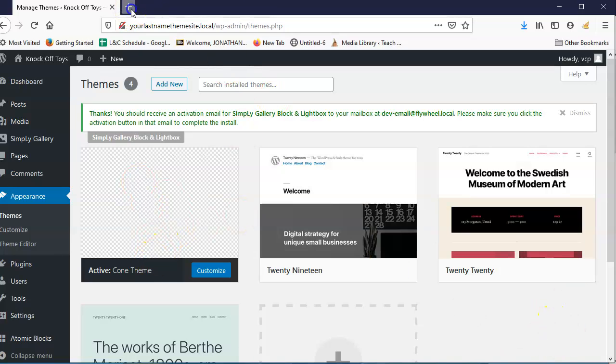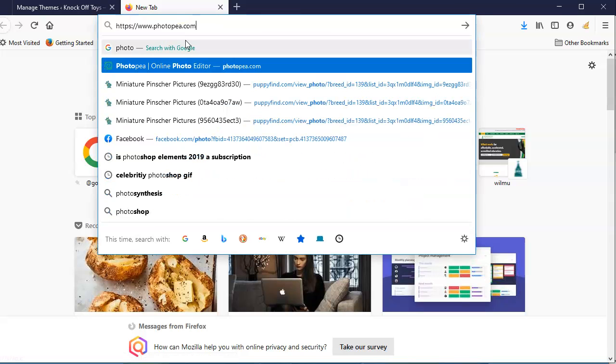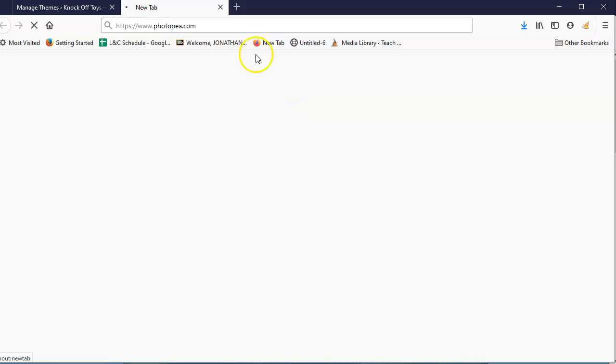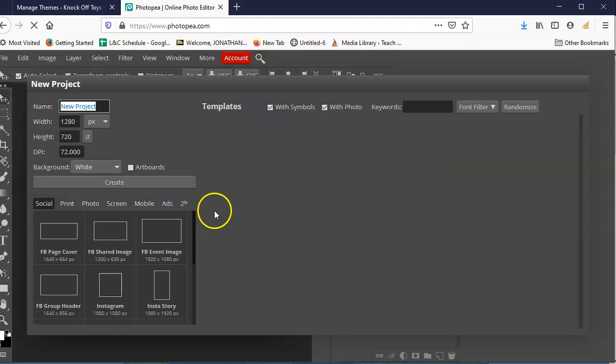So you can go ahead if you want. You can just go to photop.com and go in here. And I don't really care what you use to make your picture. You could just take a nice sunset photo or whatever works for you. I don't really care. Or you can just write out text.